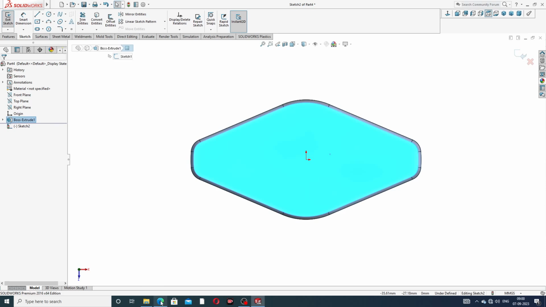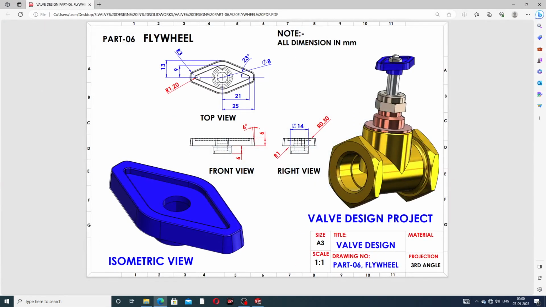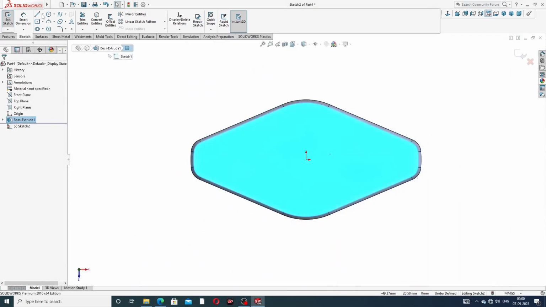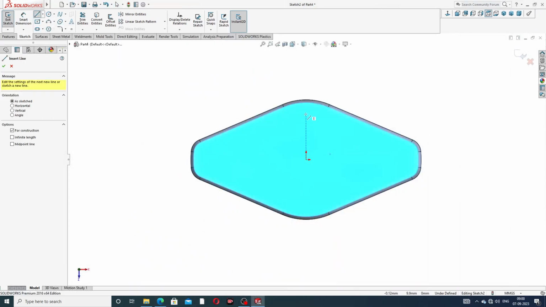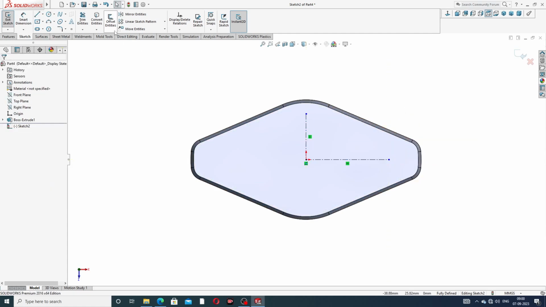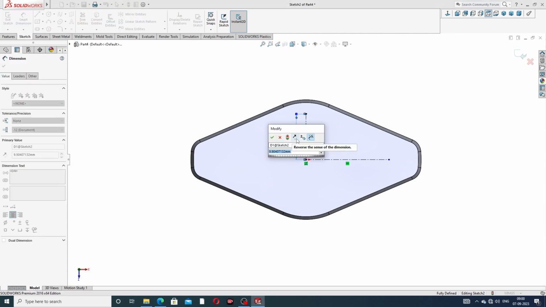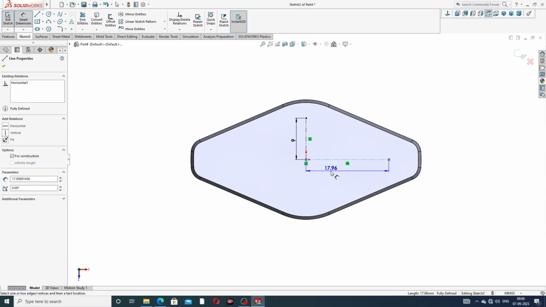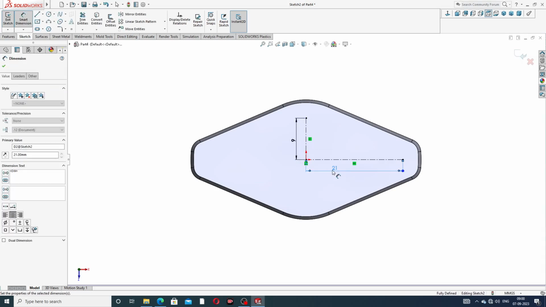Again draw this line, and this line is cut out, and this line is 9 mm and 21 mm reference line. The reference line and center line are this also. Okay, this is 9 mm and this is 21 mm.